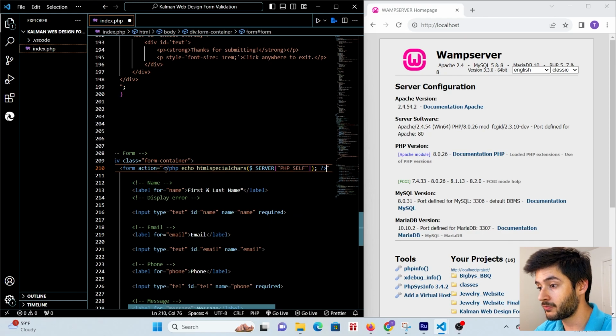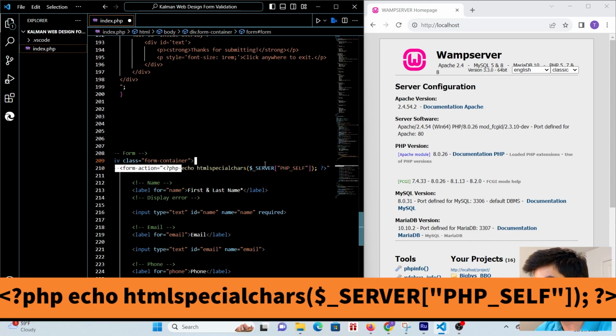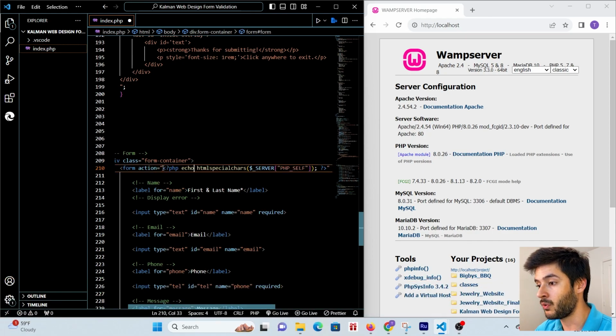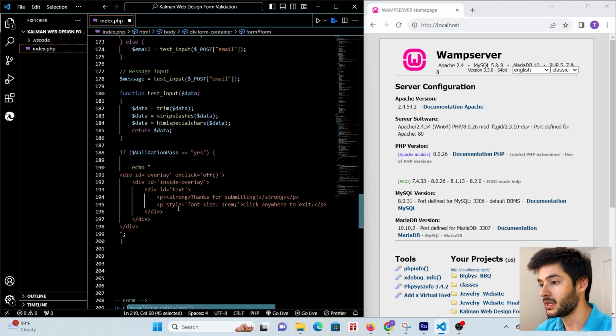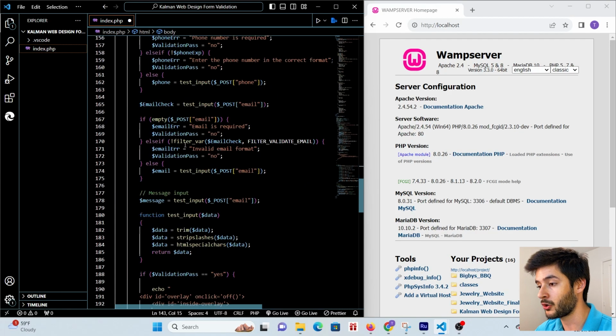So we want to specify our action to be PHP and then echo HTML special characters and then $_SERVER square brackets quotation marks PHP_SELF. And all this is going to do is make the action of our form, when somebody submits this, run our code here, because this code is on our current page.